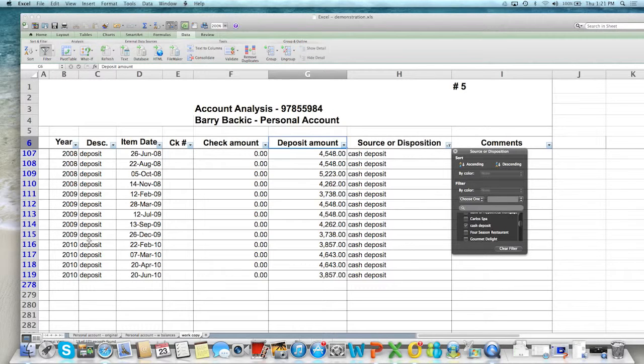Let's take a look at another filter that you want to do. I'm going to get rid of the cash deposits. I'm going to unclick that by just clicking one more time on it. Let's say we want to go to Carlos's spa and ask Carlos, we see right here, Carlos's spa.